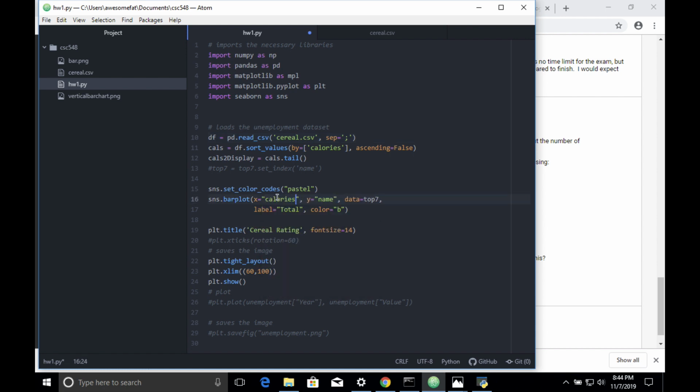So calories and name. And our data is going to be called Cals to display. Cereal calories. And I have no idea what the range is going to be, so I'm not going to do any guessing at that point. So I'll just do whatever Command S does.